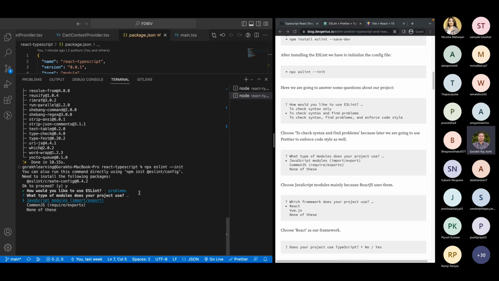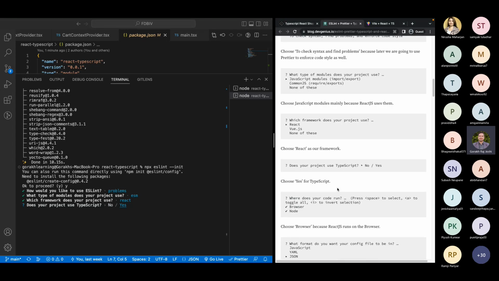And what type of module does your project use? Our project is using JavaScript modules, import export. Most modern React applications will use ES6 or JavaScript module import export, right? And which framework are you using? We are using React. And does your project use TypeScript? Yes, we are using TypeScript. We are choosing yes for TypeScript.